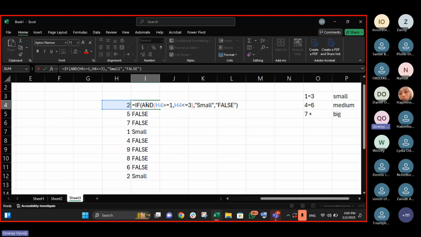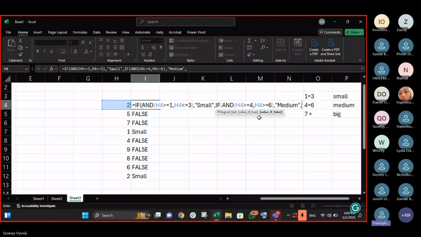So, if it is false, what should you do? Another if again. Is that clear? If it is not greater than or equals to 4, comma, or this is greater than or equals to 6. Now, if it is 2, what should it give me? Medium. Now, if it is false, you made a mistake. You said greater than 6.